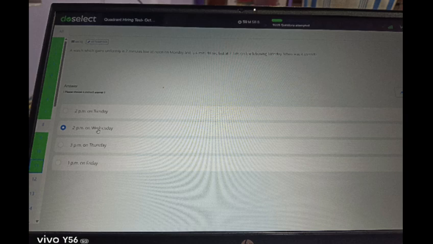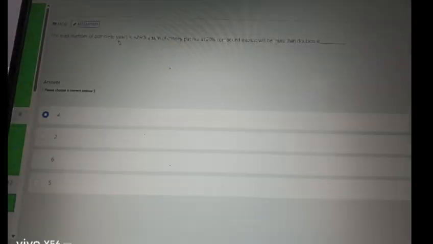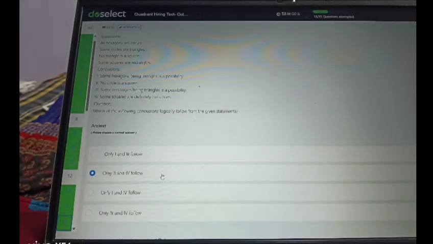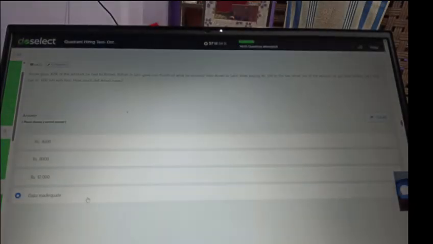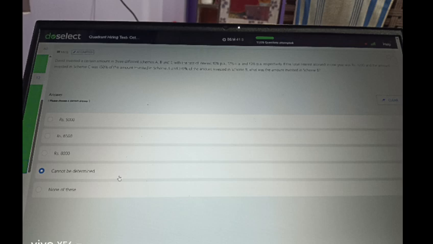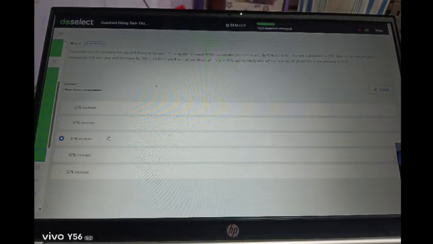This is question number 10 and the answer is 0.4761. This is question number 11, option B, 2 p.m. on Wednesday is the answer. This is the next question, the answer is 4, option A. This is question number 14, option C is the answer. This is question number 15, the option is B, only 2 and 4. Question number 16, the answer is option D, data inequality. Question 18, the option is C, 24. And next question is question number 19 and the option is D, cannot be determined. Question number 20, option C, 31 increases.